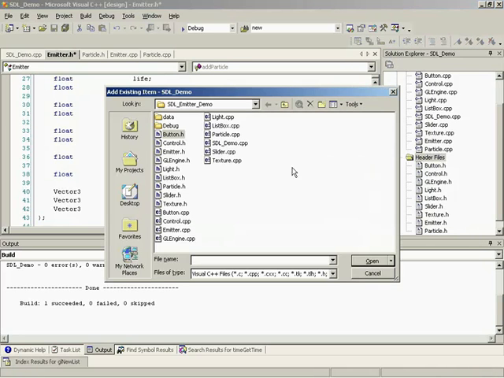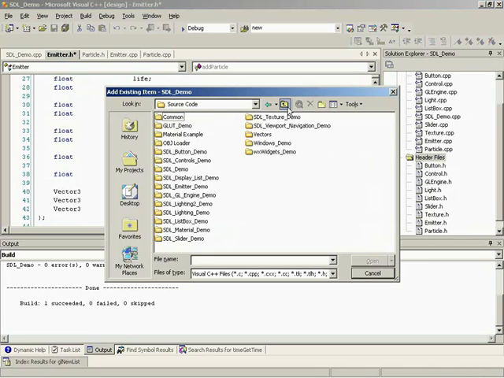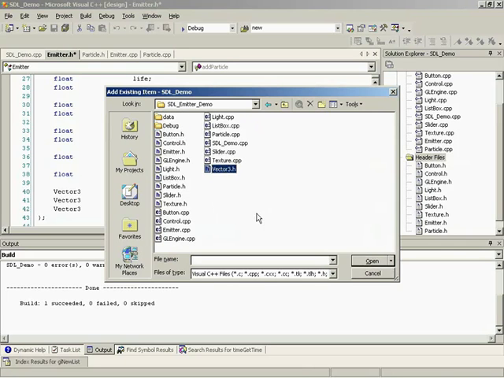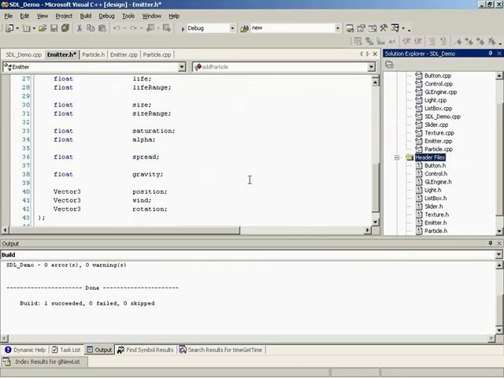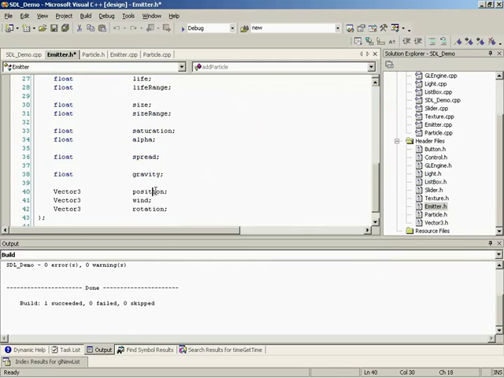Let me just add an existing item. I do remember exactly where I put this, right here. So our vector3.h. And we'll just copy that and put it into our directory here. So this is going to be under our, let's see where I put it. Our emitter demo. Getting a little hung up there. So our vector3.h. So here we are.